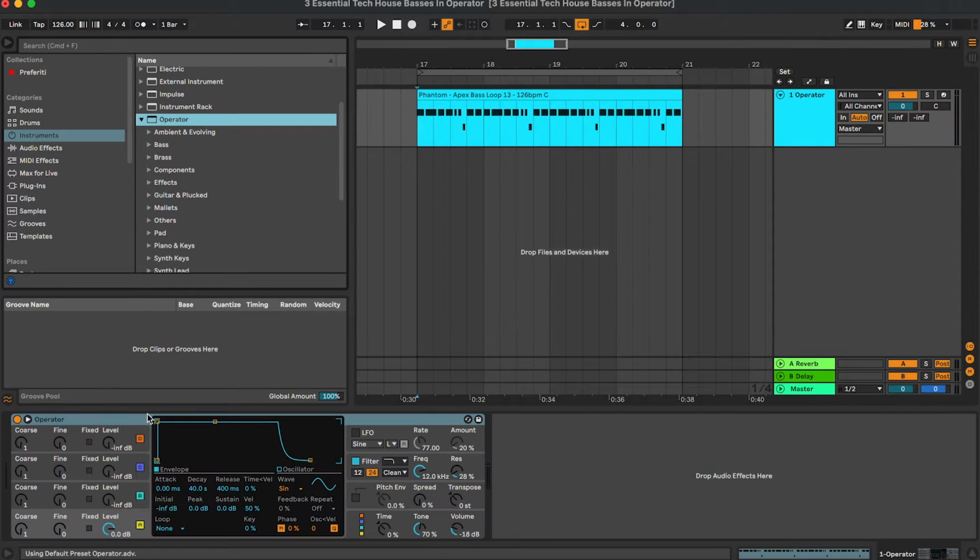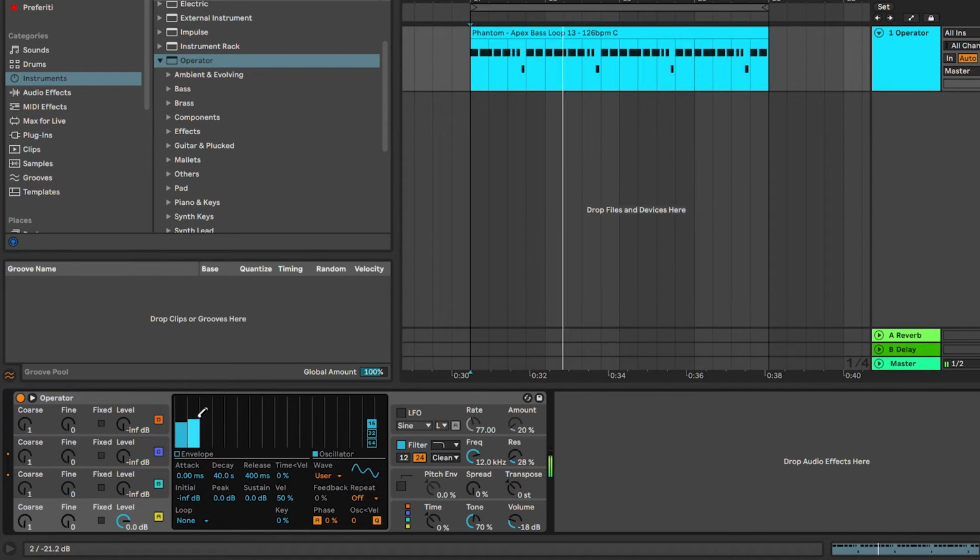So let's start with the first bassline. We are going to go with oscillator A, and the first thing is to go here in the oscillator and make a custom waveform. So let's go in 16 and let's start shaping the wave. Yeah, something like this. Let's reduce the decay a bit and the release as well.